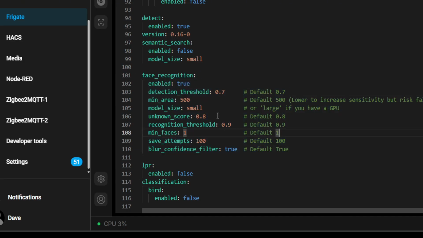But if you then want to start tinkering and changing it, so that's the unknown score, you might want to maybe, instead of having that 0.8, you might want that a little bit lower. Just to be clear as well, the unknown score must be a value lower than the recognized threshold. Otherwise, it's not going to work properly. So whatever you set the recognized threshold limit, unknown score needs to be a lower value.